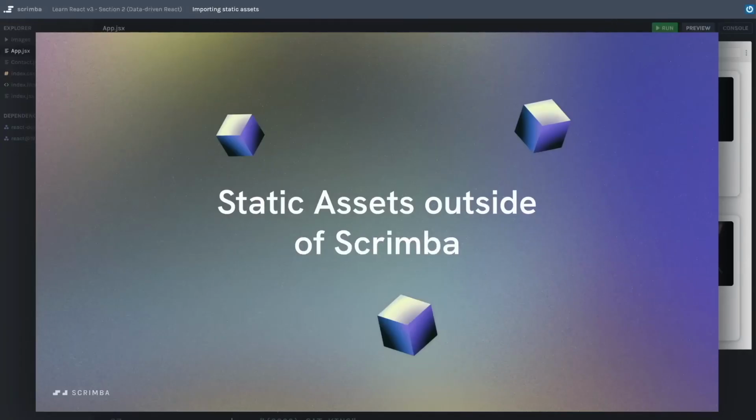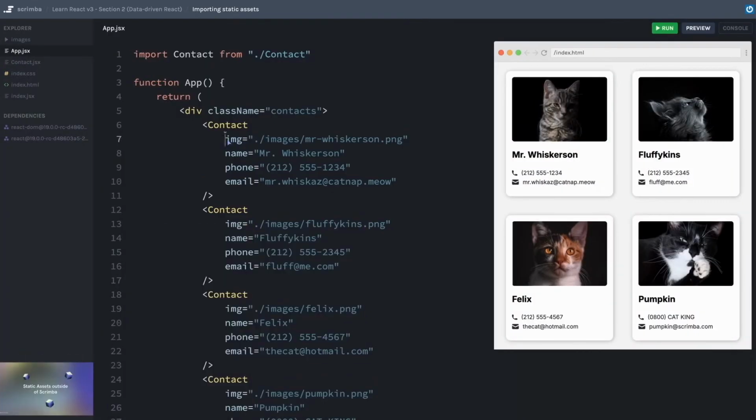I want to interrupt our regularly scheduled programming here and talk about how we can handle static assets outside of Scrimba. Naturally, I always recommend people follow along this course on Scrimba.com, but if you do happen to be working in an environment outside of Scrimba on your local machine or wherever it might be, you might find that the way that we're referencing static assets like these images may not work in your environment. Using a build tool like Vite is going to essentially rearrange where these images are being held, and so referencing them with a relative path may lead to broken links.